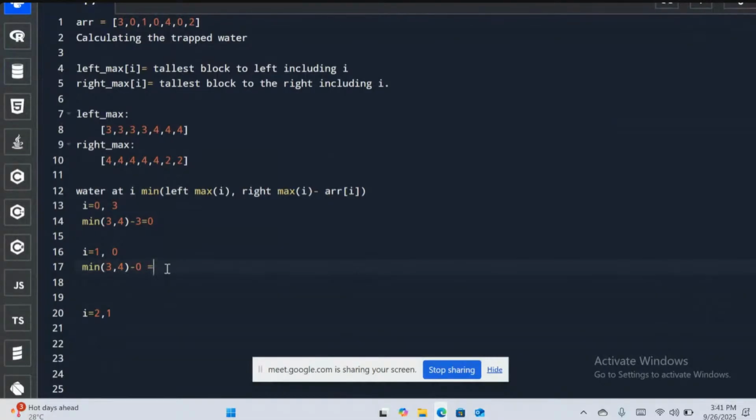So what is the minimum of 3 comma 4? 3. 3 minus 0, 3. So 0 comma 3. My next value is 3. Okay, same. Where I is equal to 2, here my I value is 1. Okay, minimum of 3 comma 4, same again here.